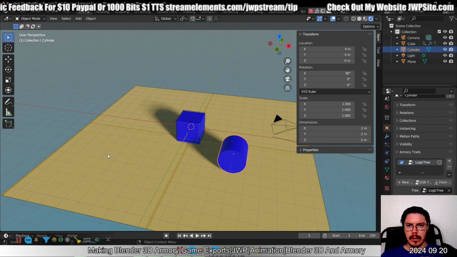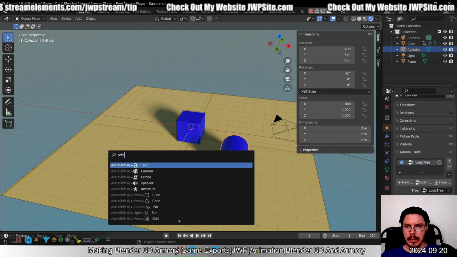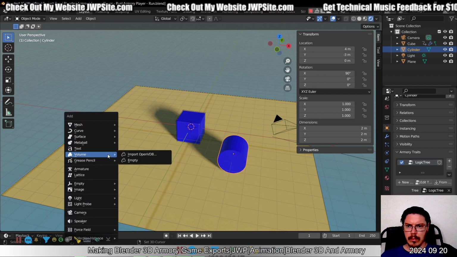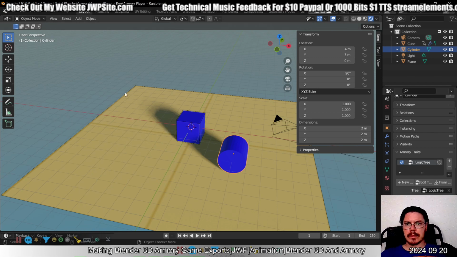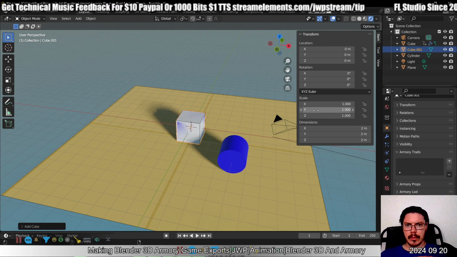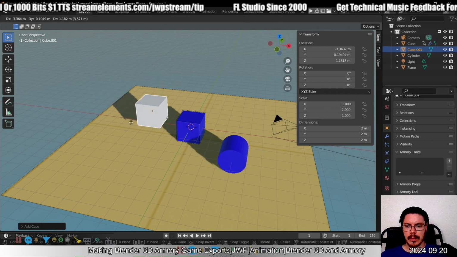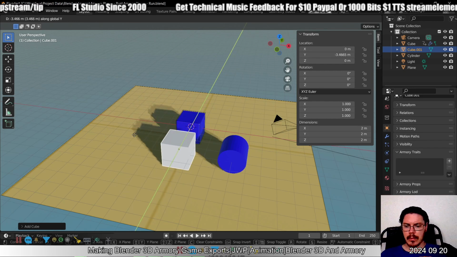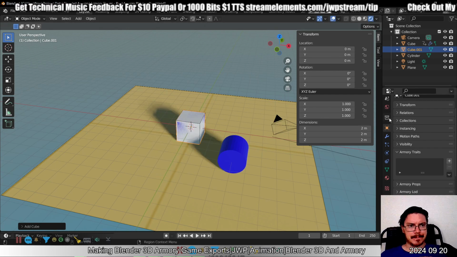And then F3, add. Shift A. Gotta get used to that. Actually, let's just, cube inside the other cube. Let's just grab it and move it over by Z, X, and Y. Can't do it with both of the other ones.